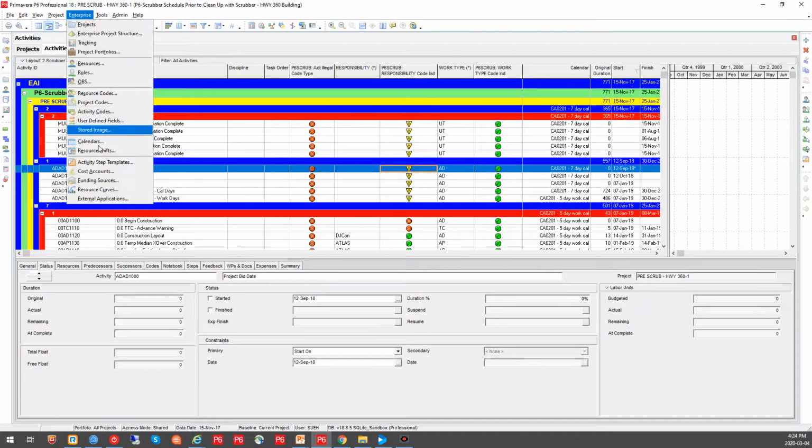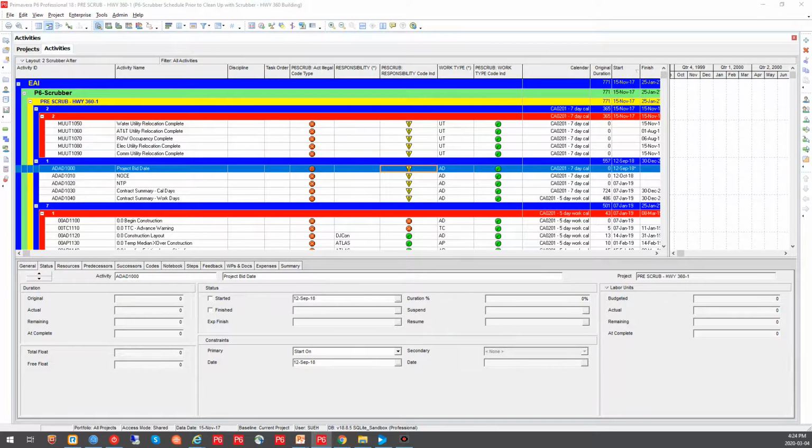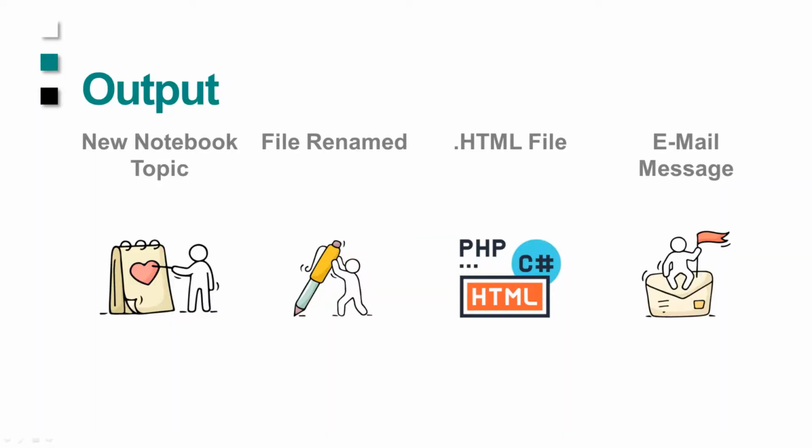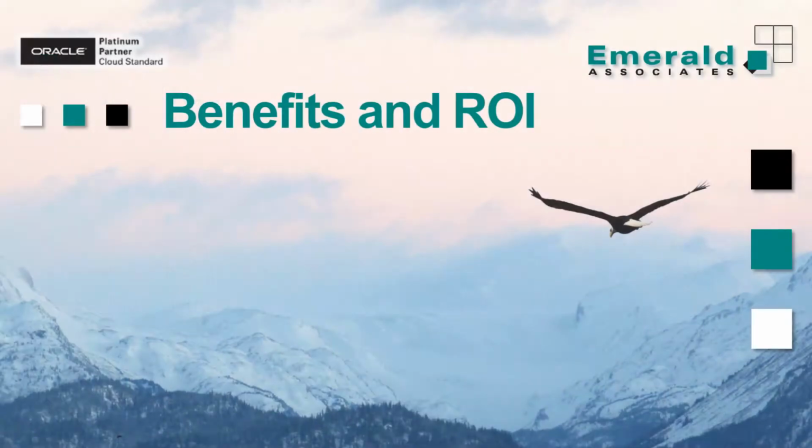However, if I go into my calendars now, let me bring this over. I can see that those global calendars have been pushed down to my project level and have been reassigned to each activity in my schedule. So it's really easy to run this once we have all of our checks and validations defined.